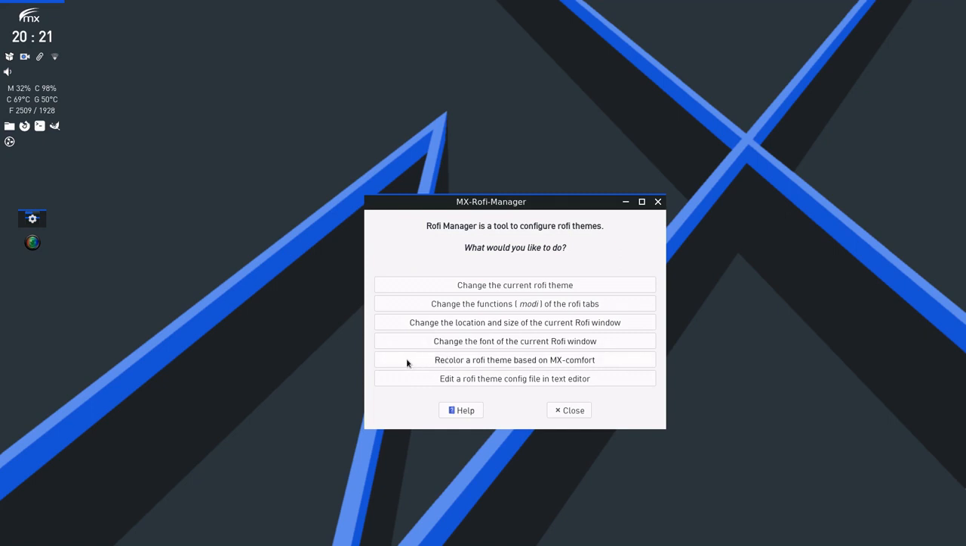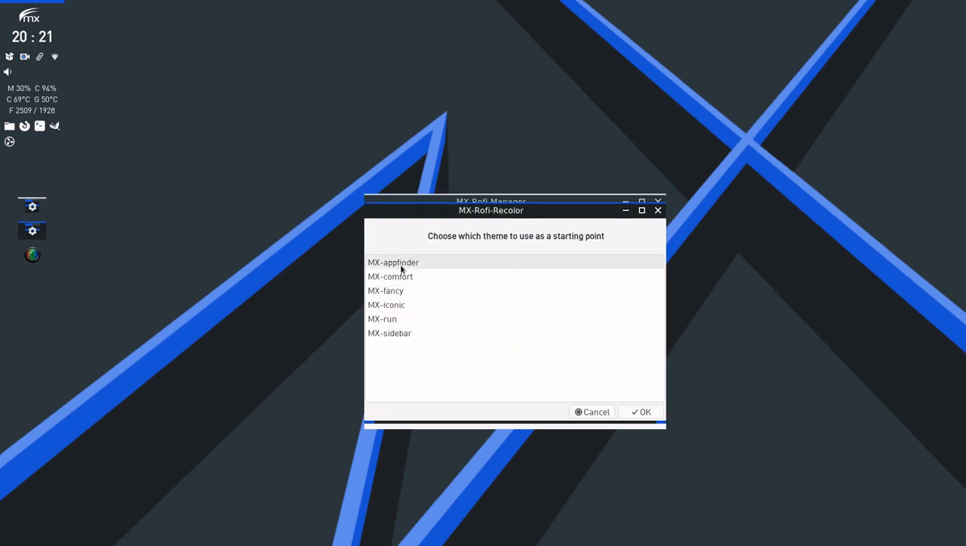So the next button down is to recolor a theme. That is useful if you're not using a background that has MX Comfort colors. You want something different. You can click on here. The only themes available to change the colors at the moment are the MX themes.